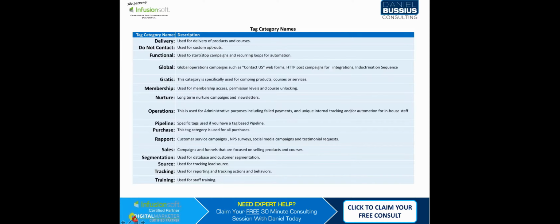Gratis. Gratis means free. So gratis categories for your tags is for anything that you're comping someone. So if you have digital products, if you have online courses, and you want the ability to identify someone who's been provided with a free product or service, then they should be identified with a tag that they've been comped this product, and that tag should sit under their category of gratis.